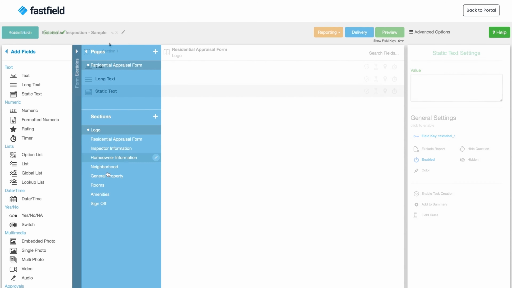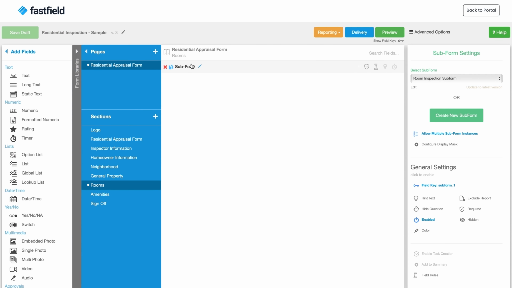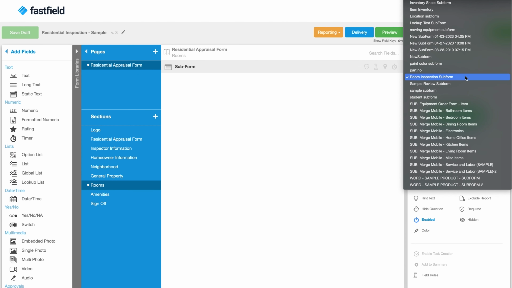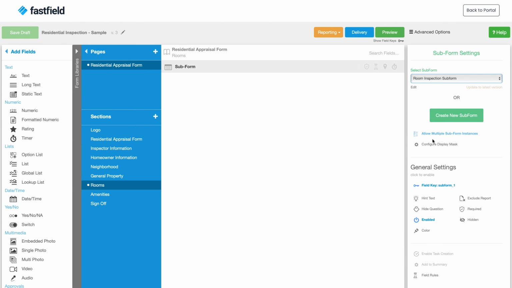After publishing, open up your main form in the Form Builder and click on Subform to add that field into your main form. Next, select your desired subform to be inserted into your main form. To enable users to repeat this section for multiple data entries, click on Allow Multiple Subform Instances.